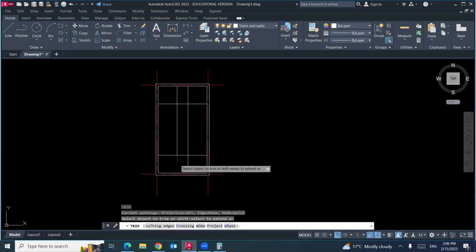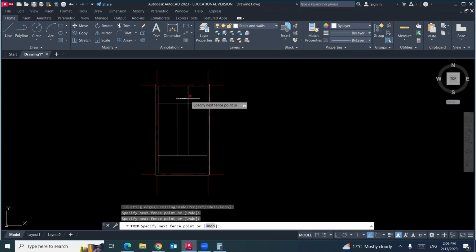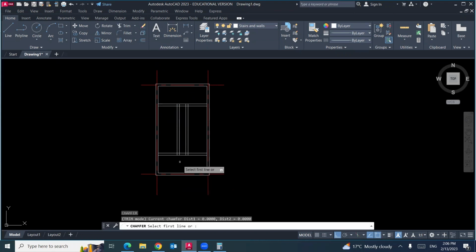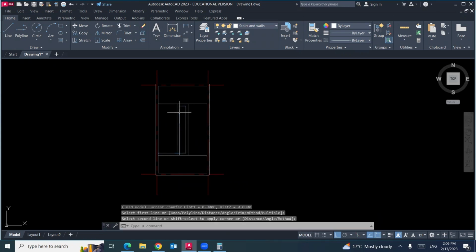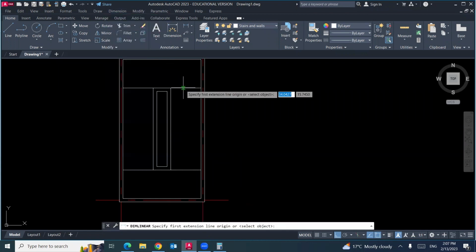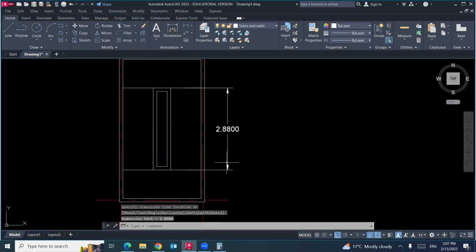Trim this part, this part, this part, this part. Offset 0.12. Chamfer, distance, your distance is 0. Here you go. I can make this dimension between this line and this line approximately 2.88.